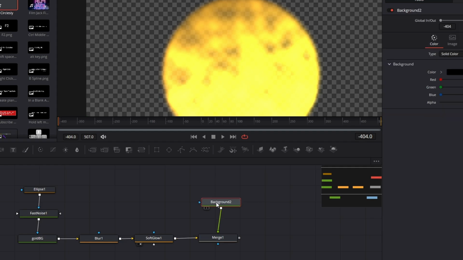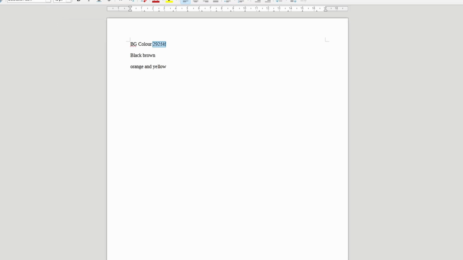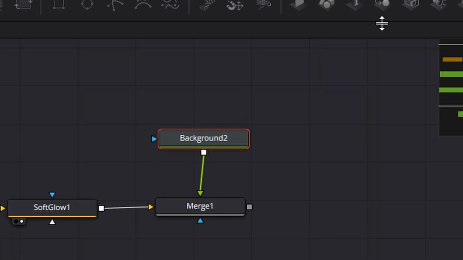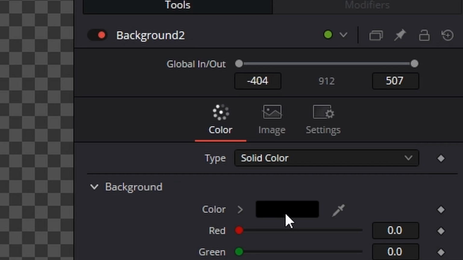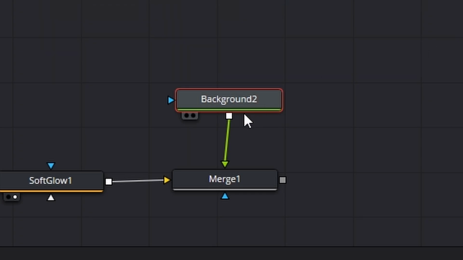Now for the background color on this one, I actually liked the one from the original animation, which is this color here. I'll leave it in the description below. We're going to copy that, bring it across, click on here, and then where it says HTML, I'm going to right click or Control V and drop it in like that.